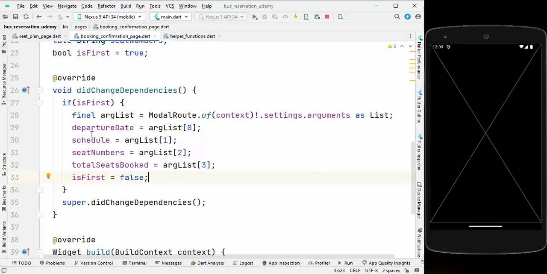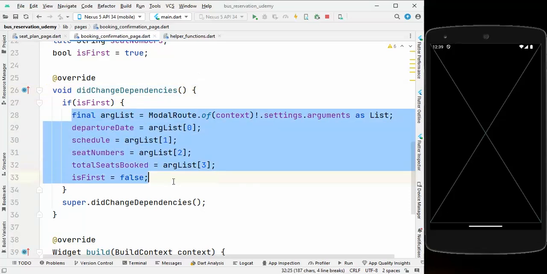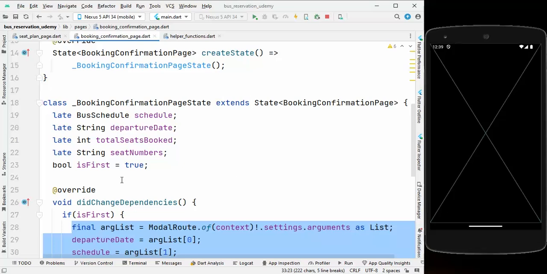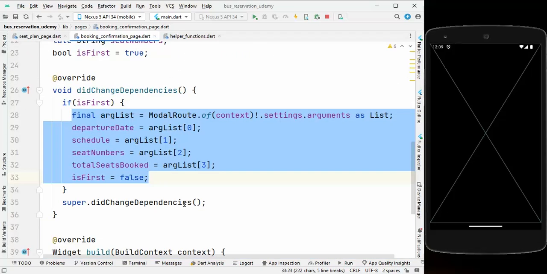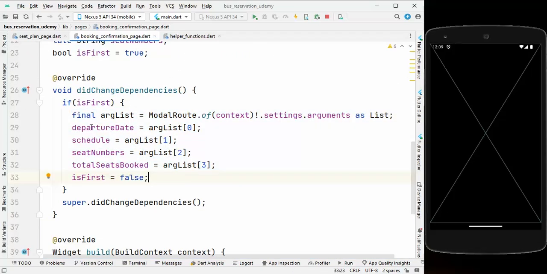So the didChangeDependencies method can be called multiple times whenever any dependencies change in the widget tree for the parent or etc. So we are making sure that this code will only run once, at the very first time when the state object is created. Okay, so now that we have retrieved the information, now it's time to build the booking confirmation page.